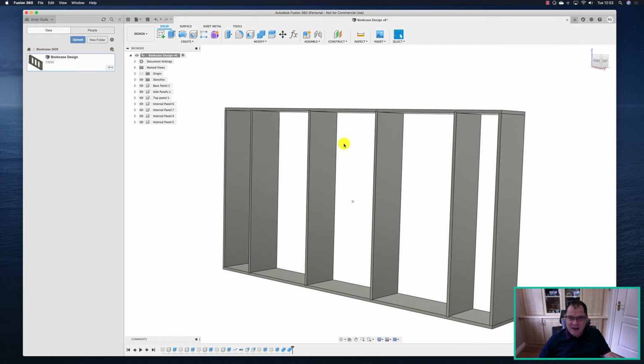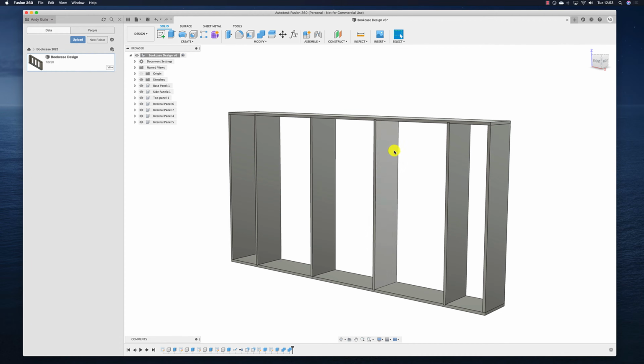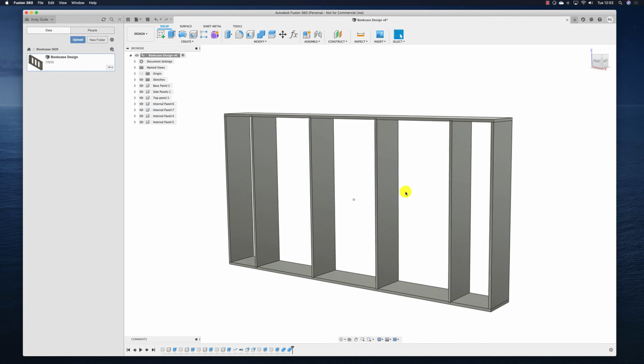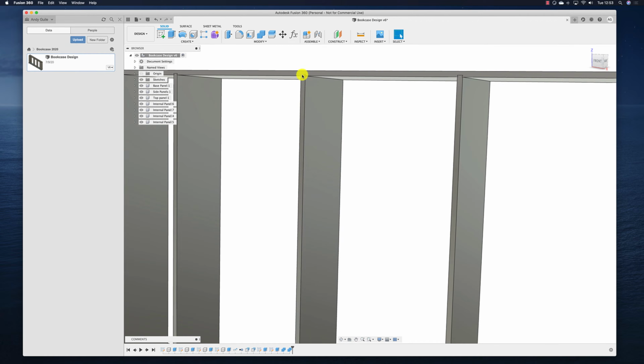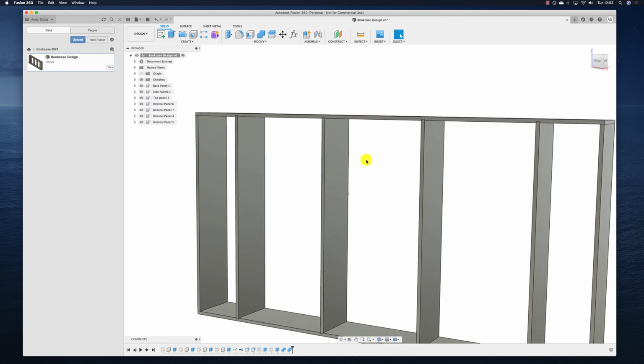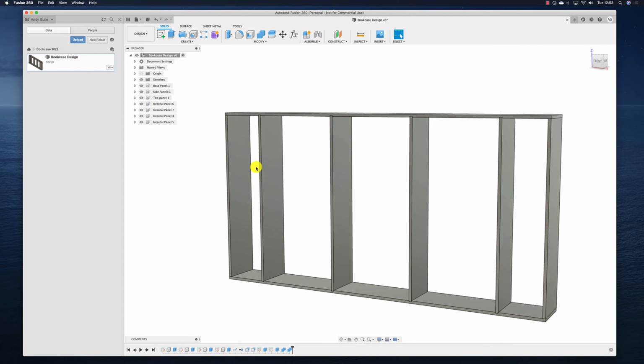So here we are back in Fusion 360. Last episode we got to this point. We've got these internal panels done and we've got everything joined together using some pretty nice and special dovetail joints. Looking really good. Now so far everything inside our world has been these grey slabs.